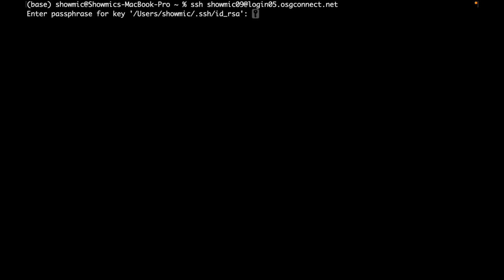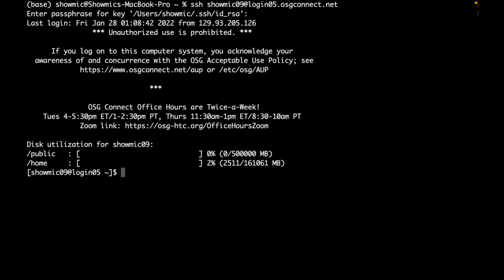It will ask for the passphrase or the password, so we just give it the passphrase, press enter, and we have successfully logged into the OSG Connect profile. And if we type pwd, we can see that we are under the home directory, and a folder has already been created under our username.